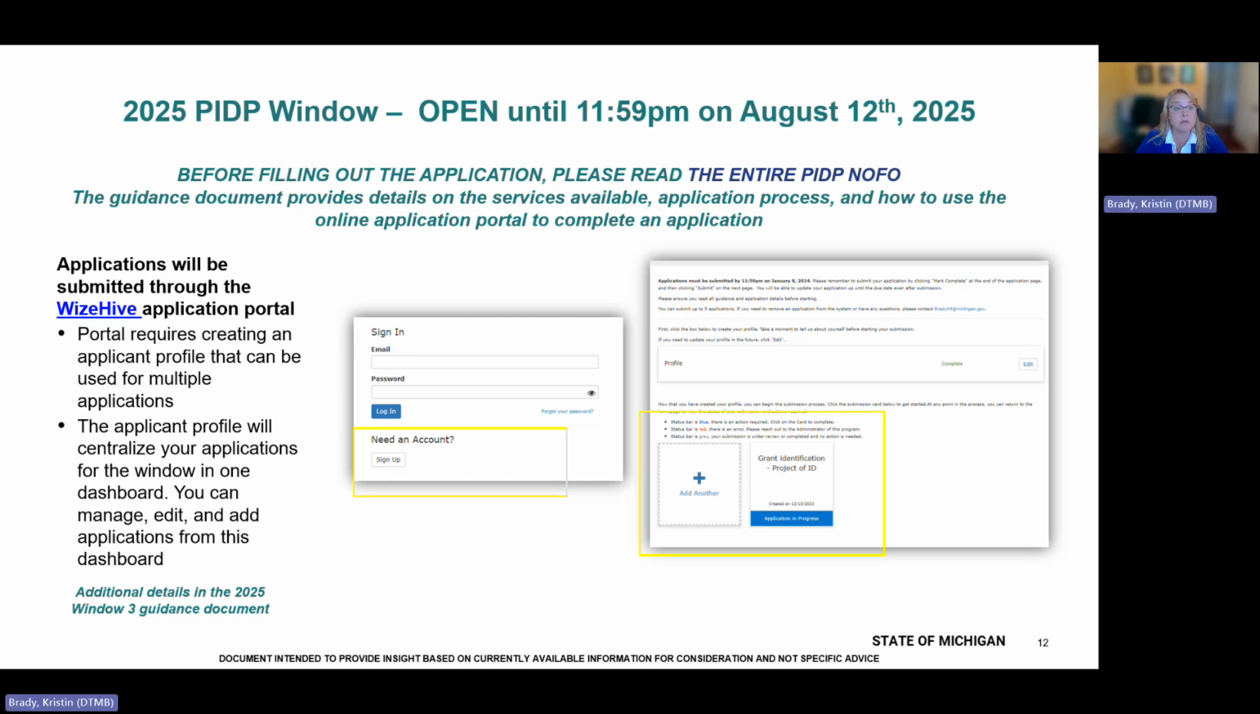So applications will be submitted through the WiseHive application portal. Yep, the name is WiseHive. I think of it like very smart bees working really hard. That's an online user-friendly application portal that we've been working with now for a couple of years. And it's pretty user-friendly, like I say. It does require, though, creating a profile. But you can use your profile for multiple applications.